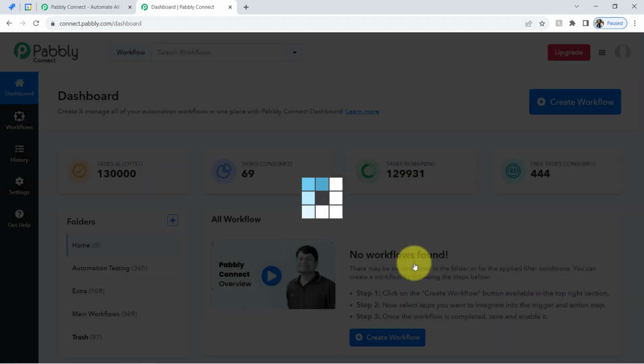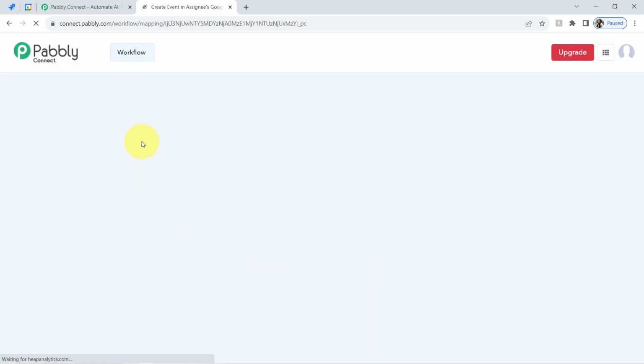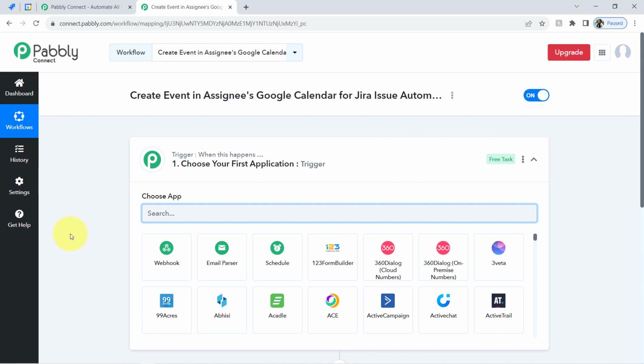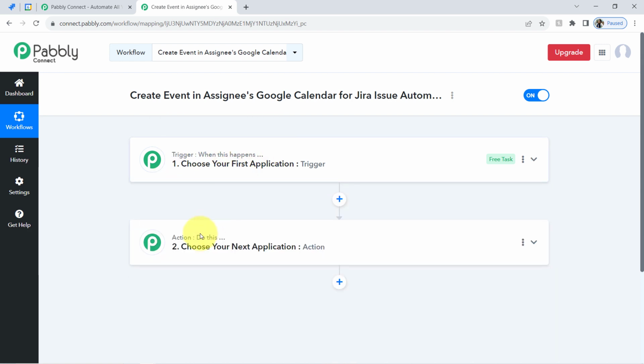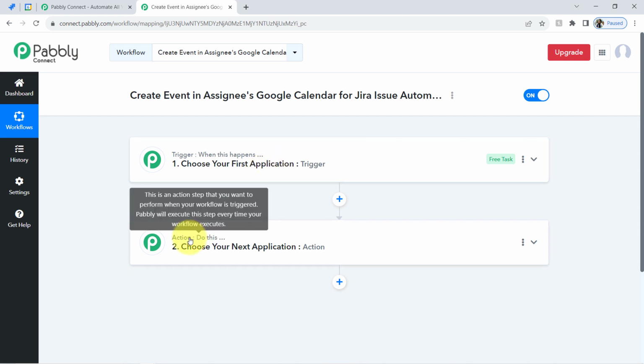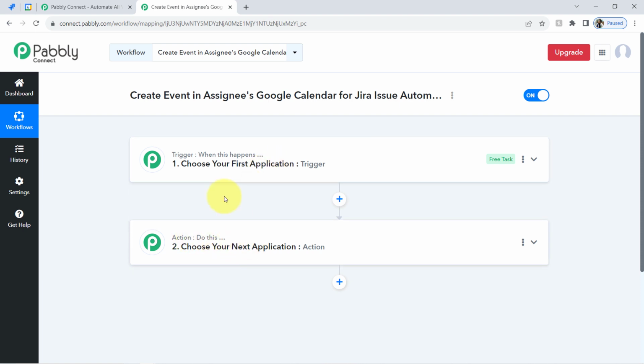So clicking on create, and after that you will find 2 boxes. These boxes are called trigger and action. Here the trigger means when this happens and action means do this. So whenever something happens in your first application, then automatically do this in your next application. In this way you need to always choose your applications in the trigger and the action window in which you are building an automation.